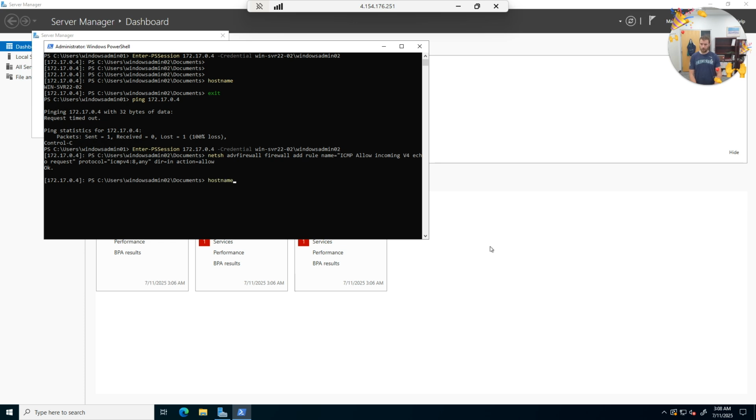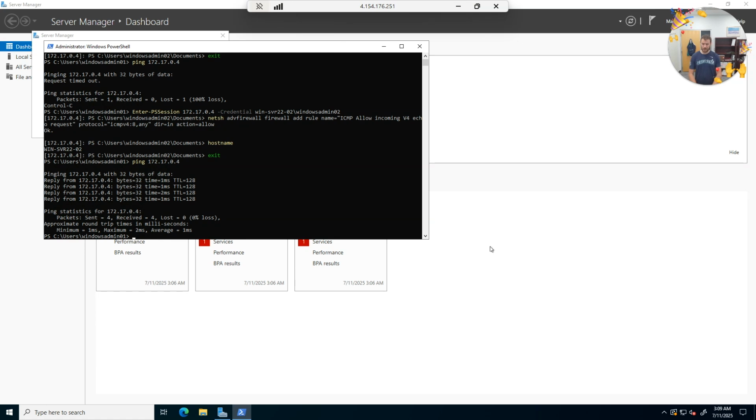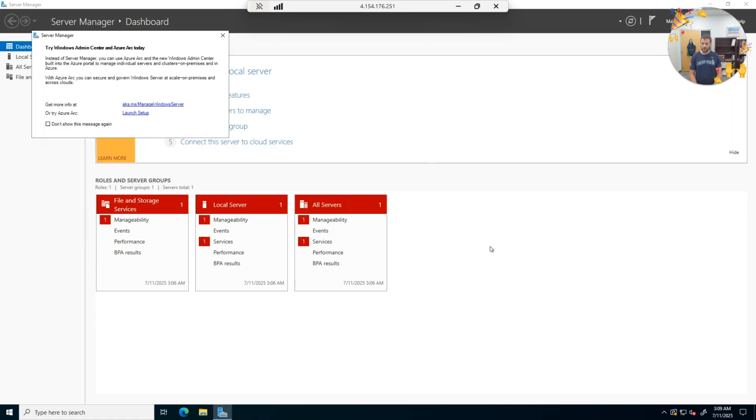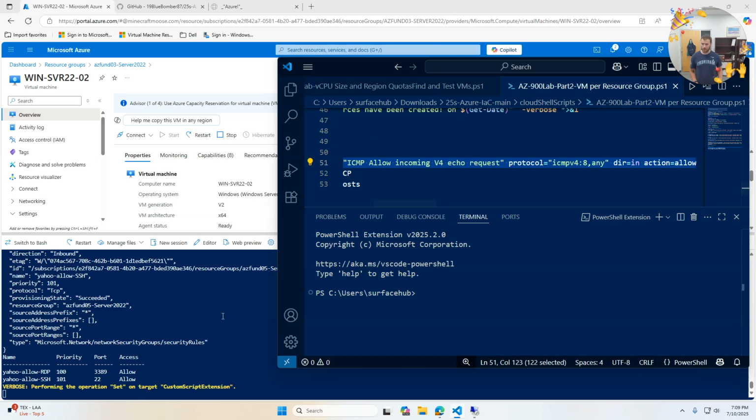So now on the other server, win-svr2202, I configured the firewall for pinging. Try to ping, and the ping is successful. So that demonstrates how to set up the PS remoting between two different VNets using peering.